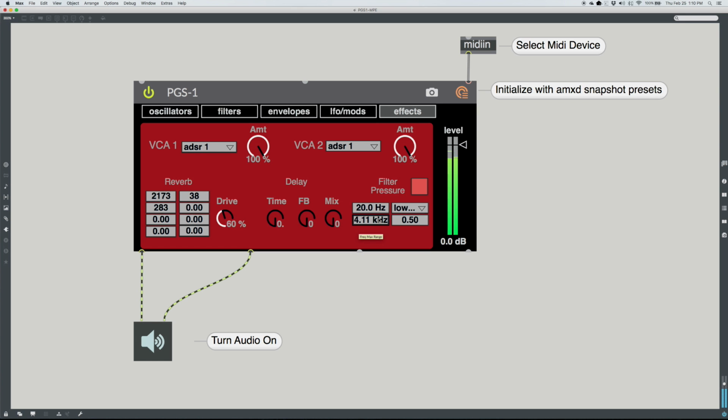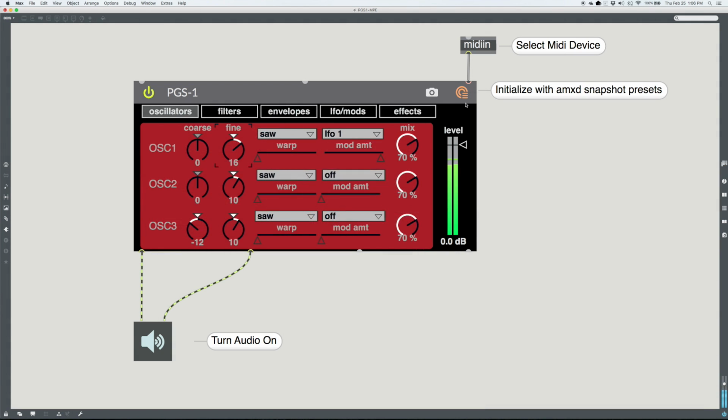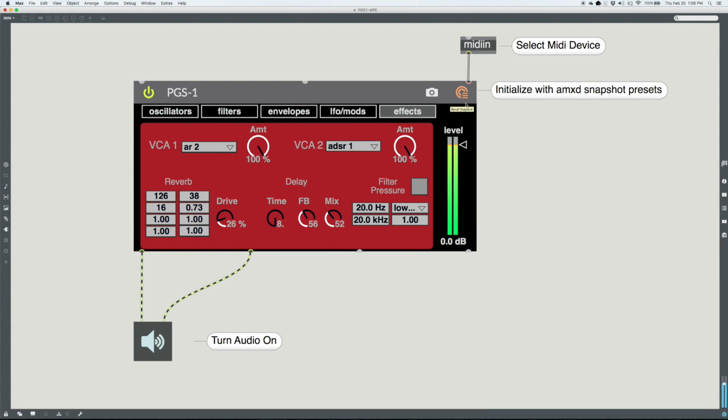Here is a little demo that we've put together of the various presets that we have included in the new version of PGS1.